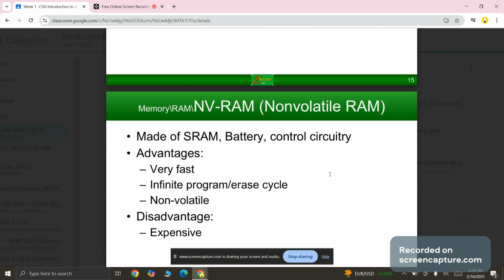Moving towards the non-volatile RAM, made of SRAM, static RAM, and battery controlled circuitry. Advantages: very fast, infinite program/erase cycles, and non-volatile. Disadvantages: it is expensive. So as compared to the static RAM, non-volatile RAM is preferred.